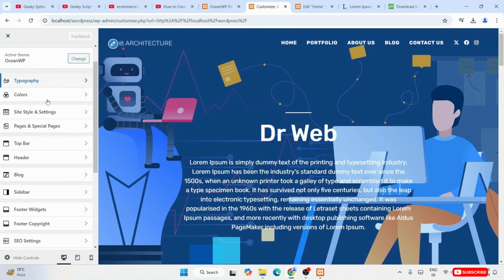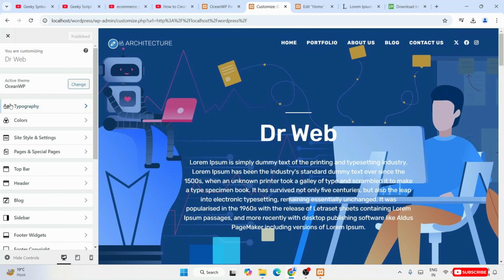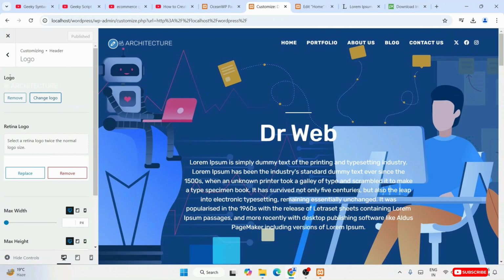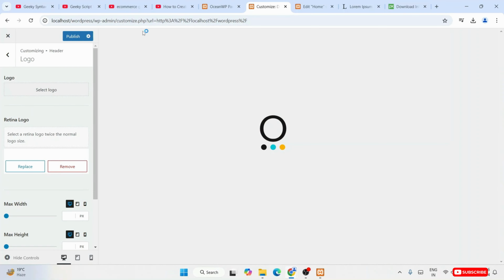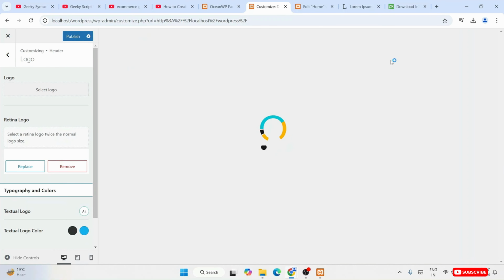So that should be opening this panel over here. Here you can click on this icon. So you can see here we have a logo, then here we have a retina logo. So here is a logo added over here. You can simply click on remove this logo. We don't want that old logo, we want our own logo, right?